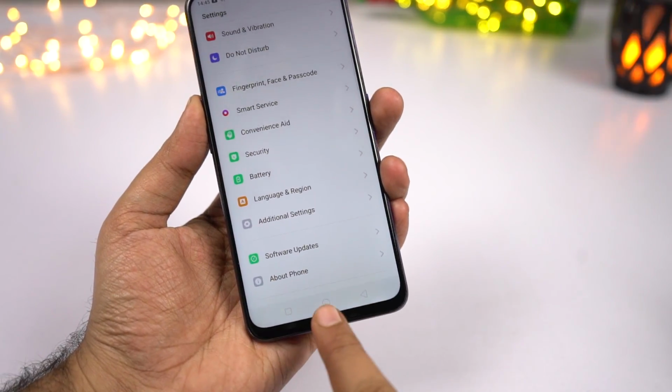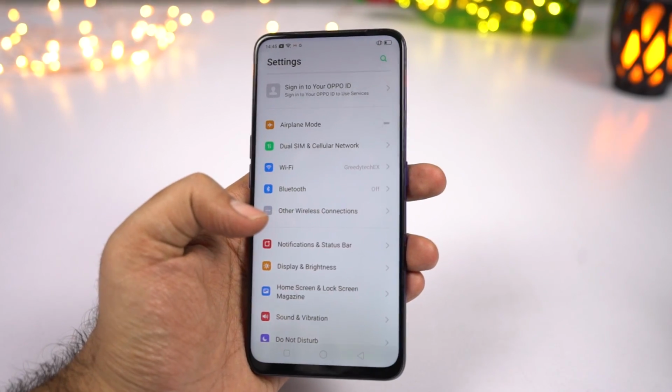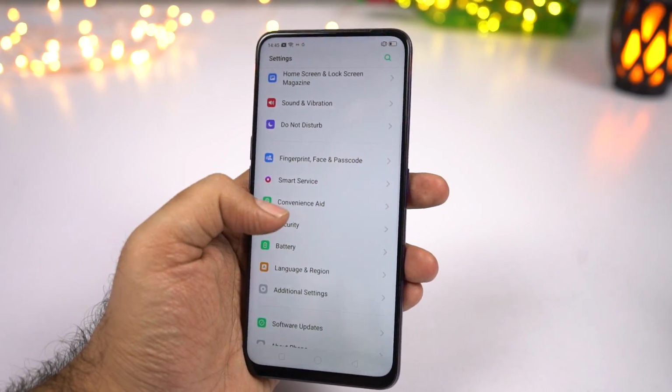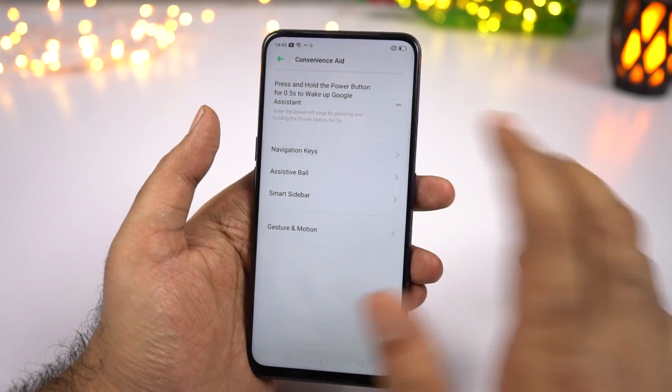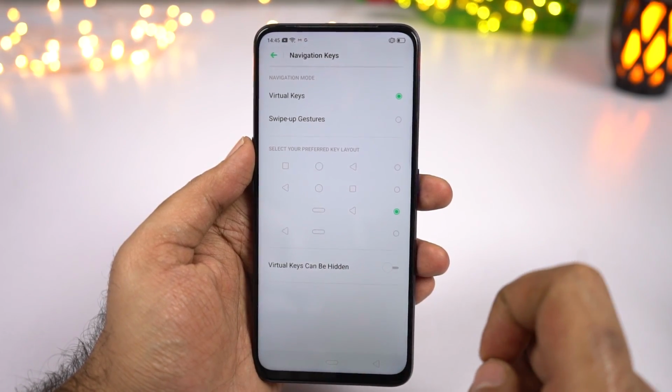So this is the current navigation bar that we have been seeing with all the previous OPPO phones. So if you want to check out the new navigation bar, you need to go to settings, then select convenient aid, then select navigation keys, then select the third toggle or the fourth toggle. I prefer this layout, so I'll select the third toggle.